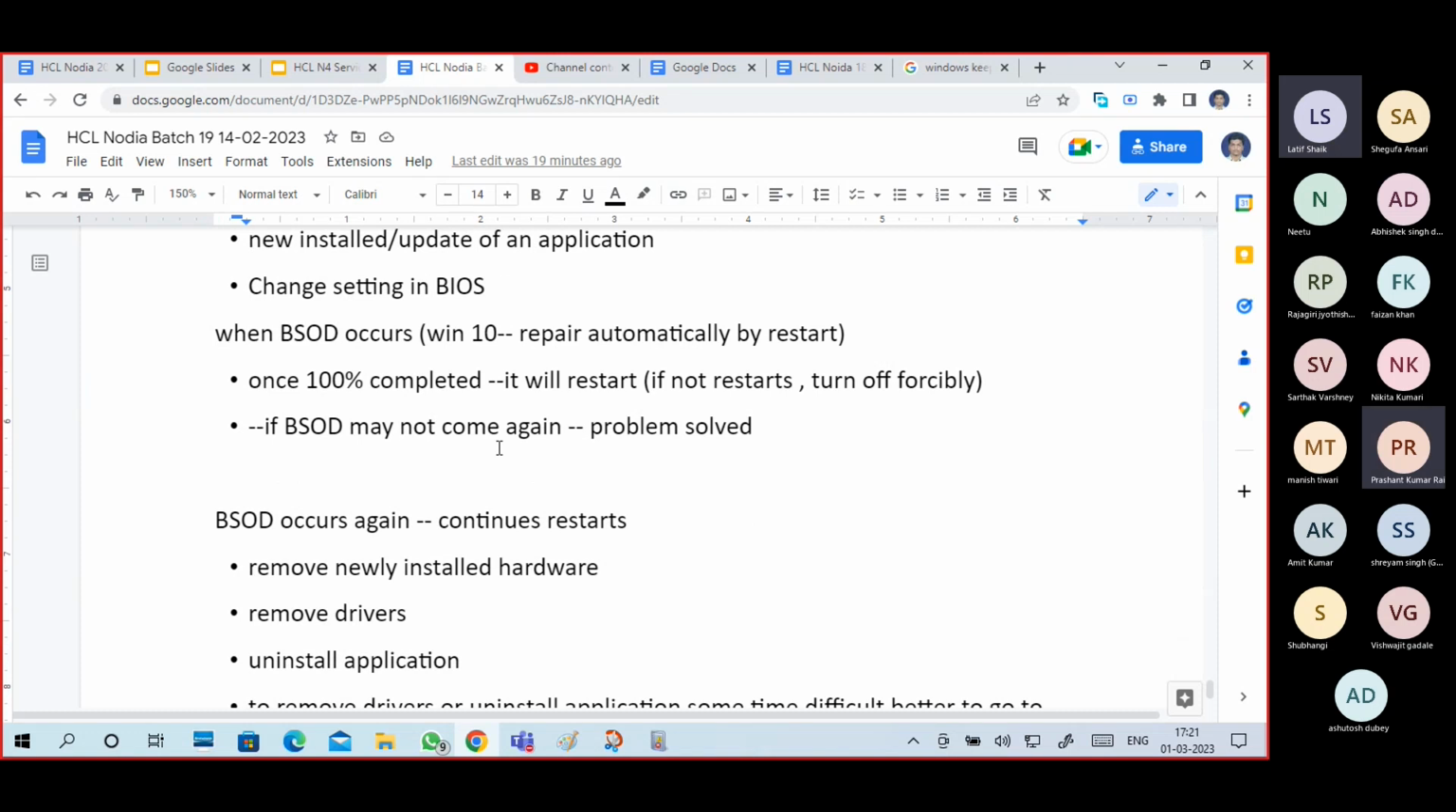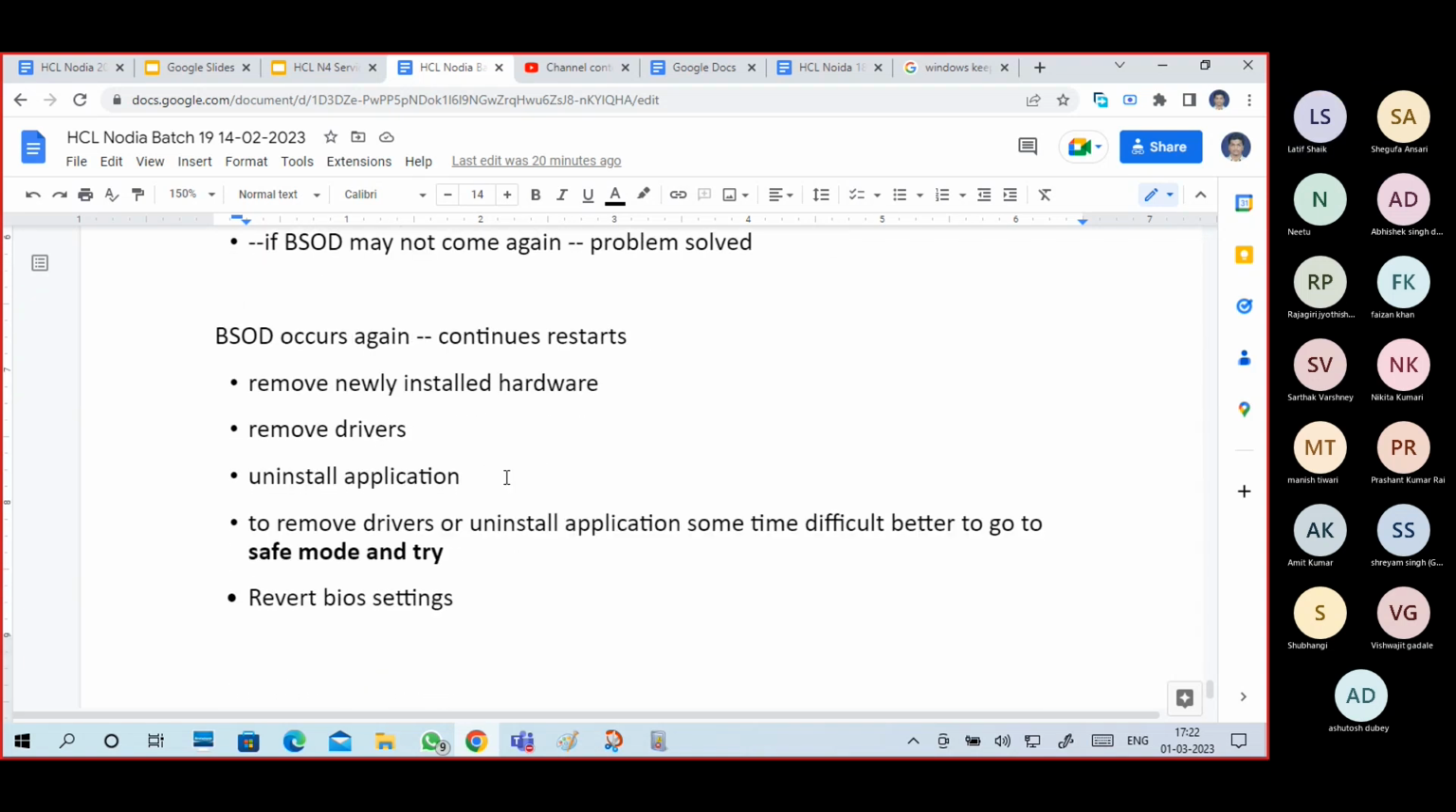Okay. So this completes the basic troubleshooting. Now, if you get a BSOD again after restart, after you are doing some work, suddenly the BSOD comes again, what is the thing you have to do? Solved, no problem, but not solved.